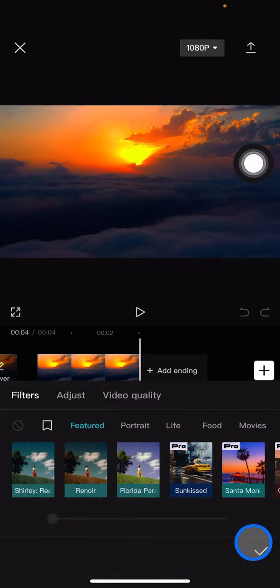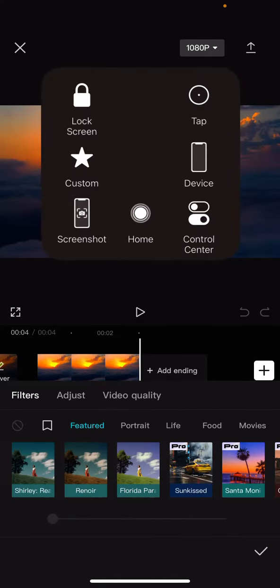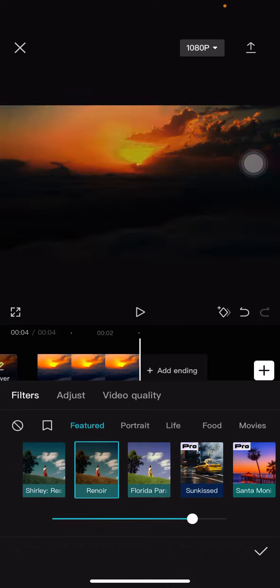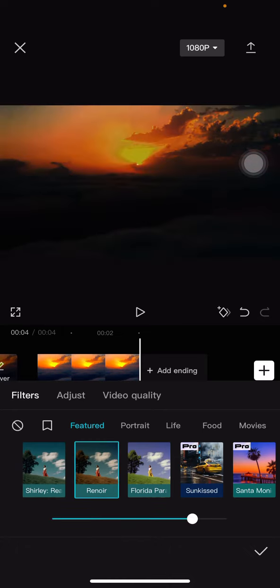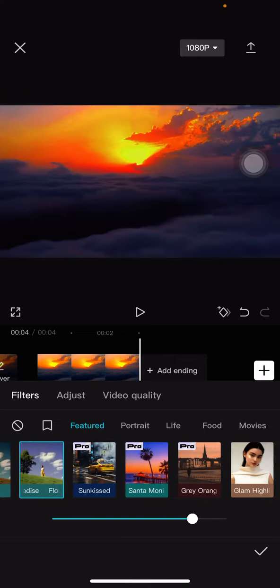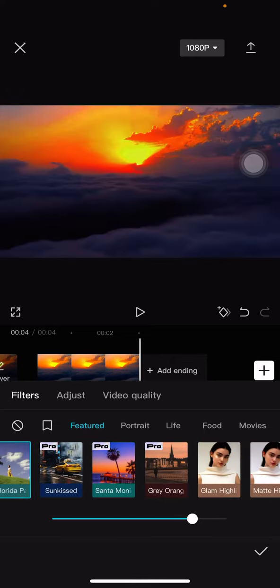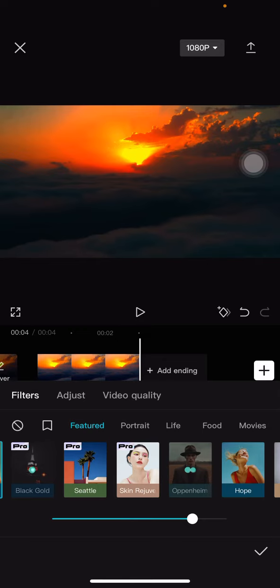After you click filters, you just need to choose which filter you want to apply to your clip. For example, this Renoir, you can see the difference between before applying the filter and after applying the filter. You can also find Paradise. You can explore all of the filters that CapCut provides for your clip.